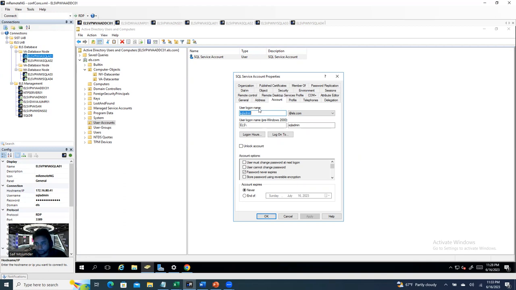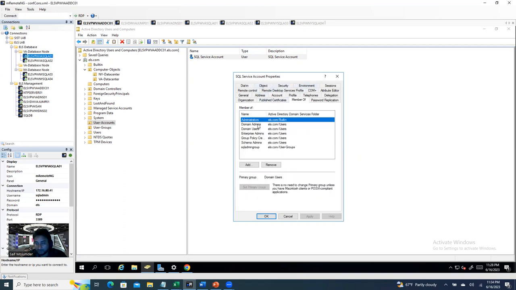And member of: it's a member of administrator, domain admin, domain. It doesn't mean that the service account has to have all those memberships. You don't need to actually. The only thing you have to make sure is that it has the privileged access to manage the database, plus RDP access, basically. Right now I have domain admin privileged access on this account.